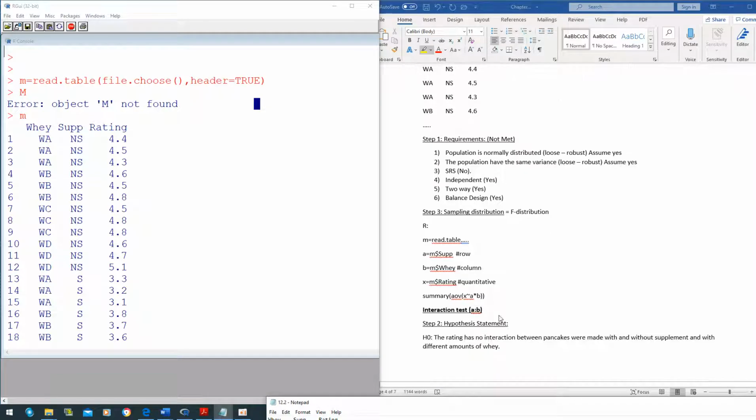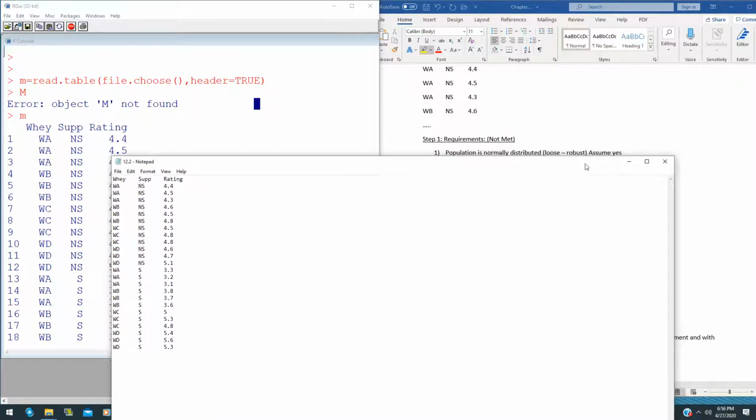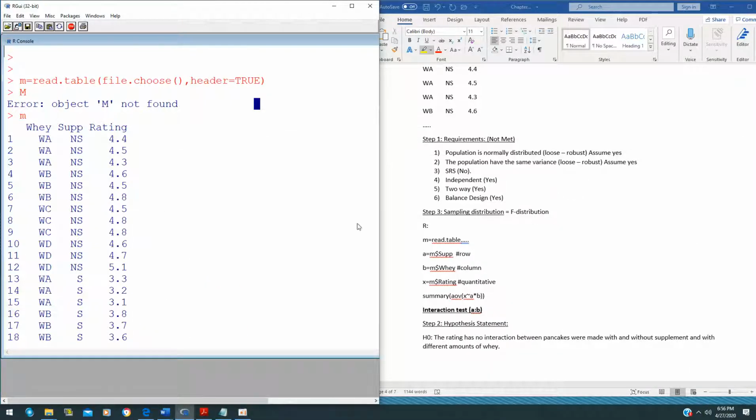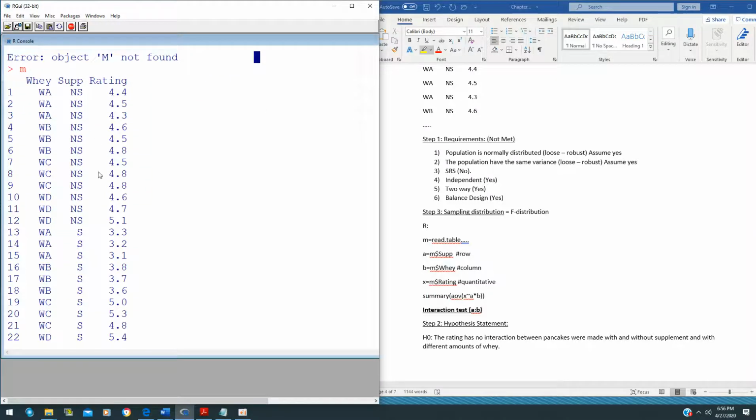The sampling distribution here is the F distribution. Once you save your notepad, what you do now is go to the table, and then look at your file name, and you find they're all there, the one coming out from your notepad here.